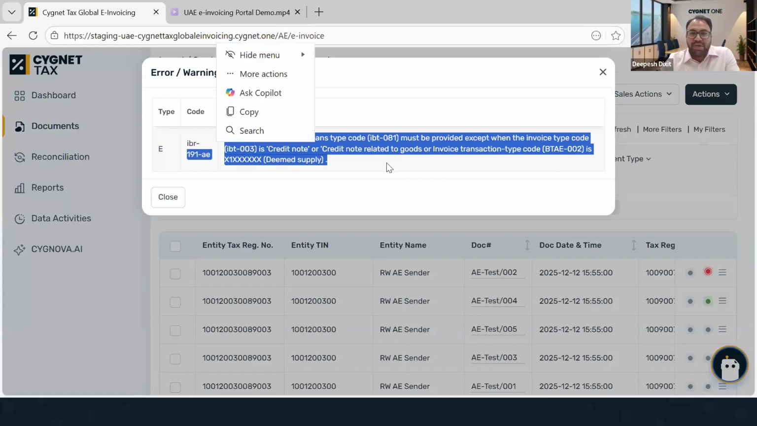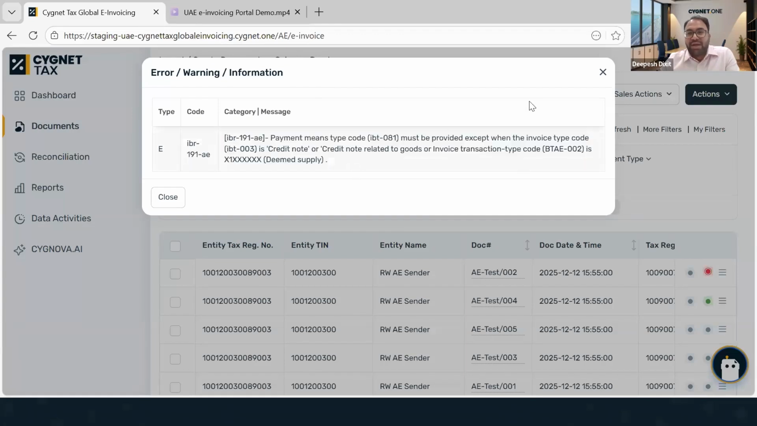And all those errors we have added in this application would be understandable by the end user. We didn't use any kind of technical language in that part. All the functional language is there, so that the end user will be able to understand easily what kind of error is there and what data is missing from that particular invoice.